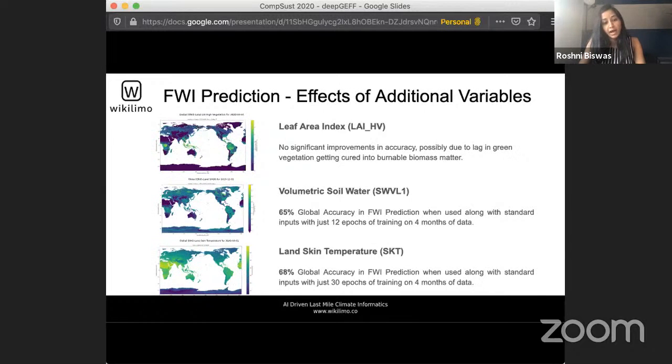Next goal was to add more additional variables. So we tried out 3 additional variables that I'm going to talk about here: leaf area index, volumetric soil water, and land skin temperature. Leaf area index is basically a unit of the greenness or the amount of leaves per unit land. The reason we thought this would be important was this represents the burnable biomass matter that's available for the fire to burn on. But we realized that this does not significantly contribute to increasing the accuracy, probably because there's a lag in this vegetative matter being cured into actual burnable matter.